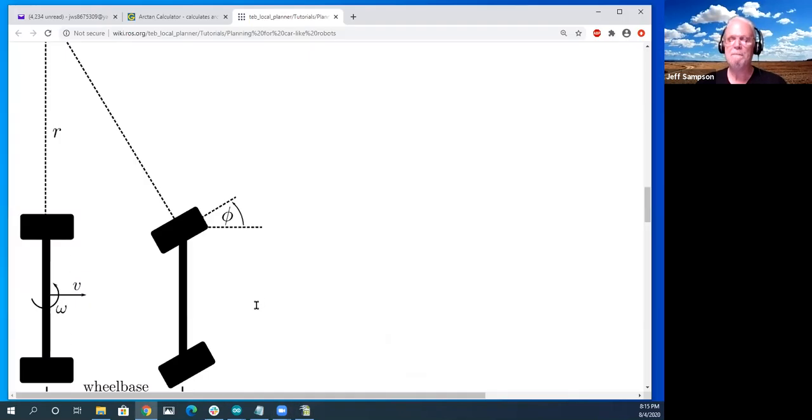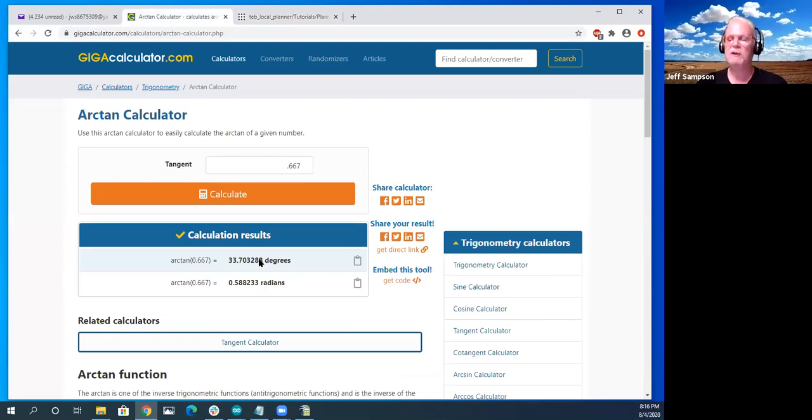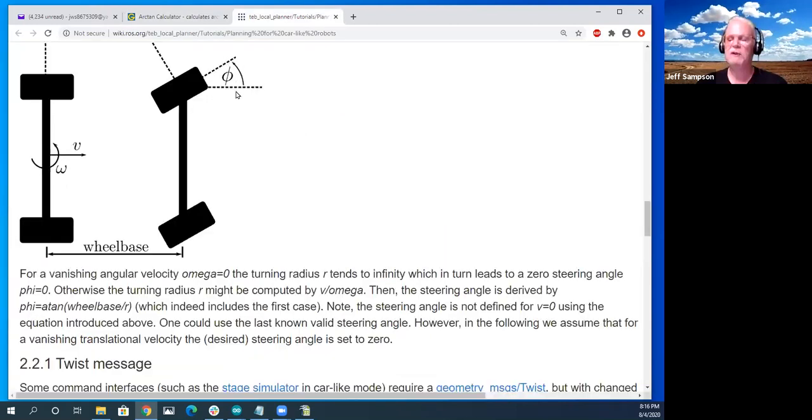So if I come back here, if I take the wheelbase of 0.5 meters divided by a radius of 0.75 meters, that gives me 0.66, dimensionless, like it says. So you take the arctangent of that, and it gives me 33.7 degrees or 0.588 radians. So I come back and look at this. That's telling me my angle here when I'm cranked full hard stop and drive in a circle, that's 33.7 degrees is what that's at.